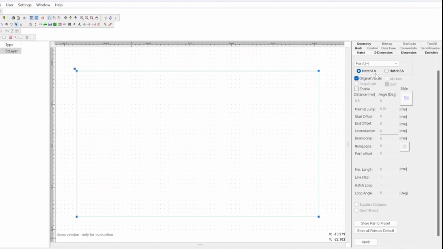Also, notice that currently in the Pair drop-down box, there appears to be a long dash between 2 brackets next to Pair A. These are actually 2 negatives placed side by side. Each negative represents one of the 2 hatches available for the current pair. Right now, neither hatch is enabled, so they are represented by negatives.